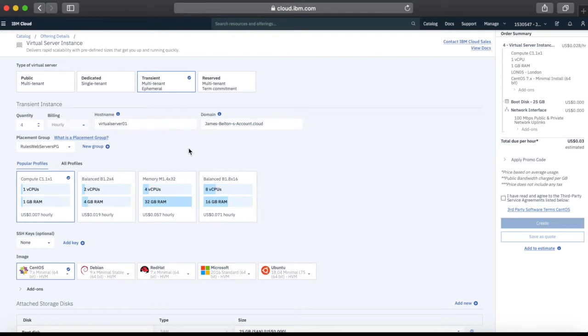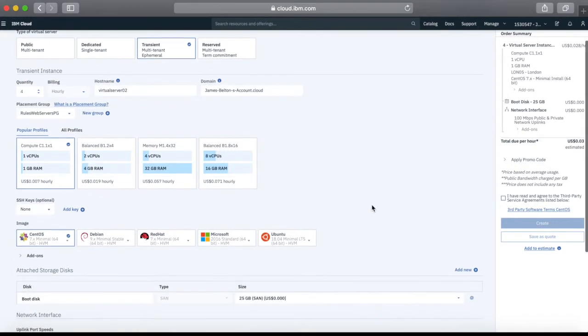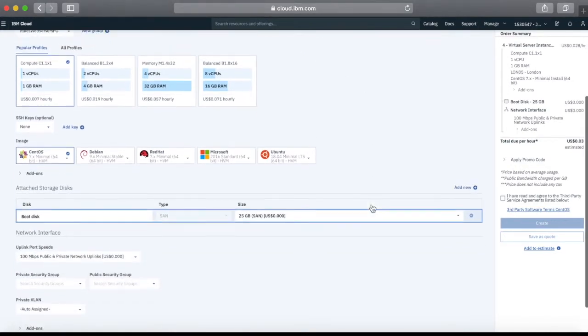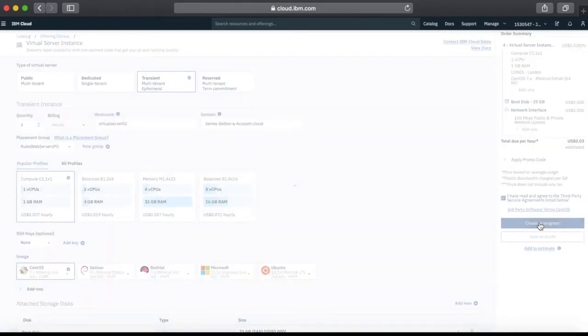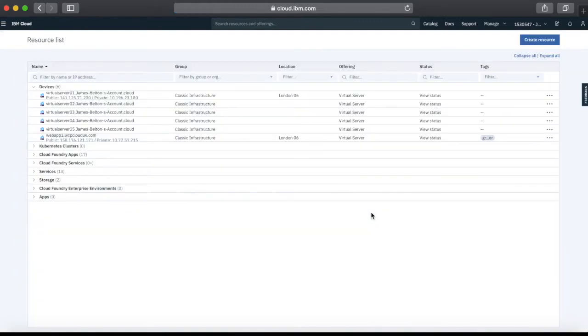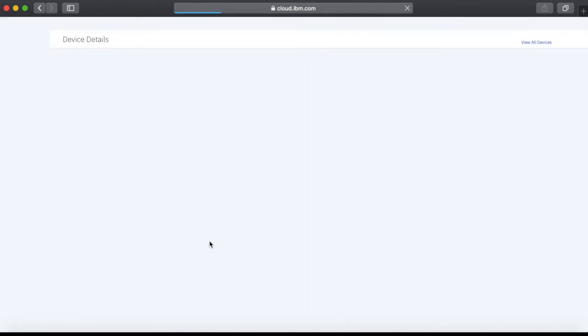So I'm going to change the name of this virtual web server. I want 4 of these servers. I'm going to again stick with all these as defaults. I'm going to click here, I'm going to click create, and so my order is now in progress. And there we go. You can now see that I've got virtual server 1, 2, 3, 4, and 5. So it's named those for me.